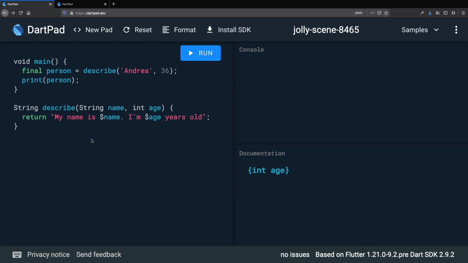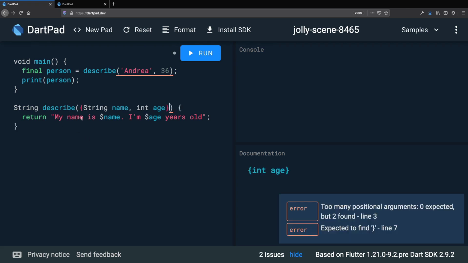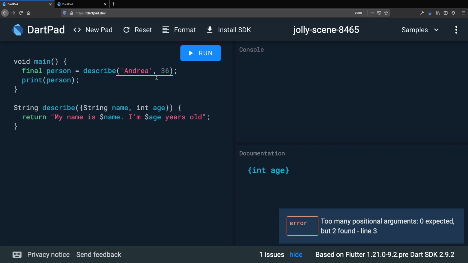So how do named arguments work? To define some named arguments inside a function, we need to surround them with a pair of curly braces, like this. And once we do this, Dart will show us an error telling us that we have too many positional arguments, 0 expected but 2 found. And that's because these arguments are now named arguments. And you can't pass a positional argument to a function that expects a named argument.